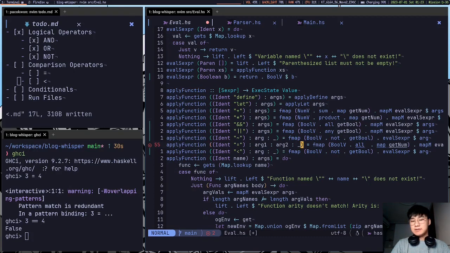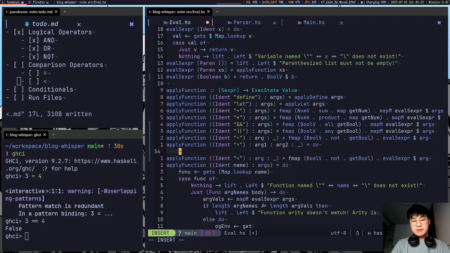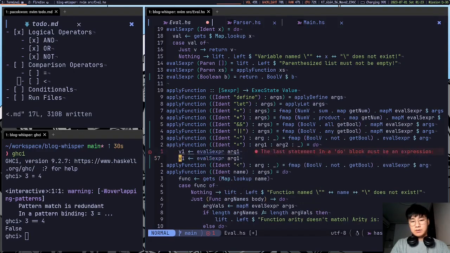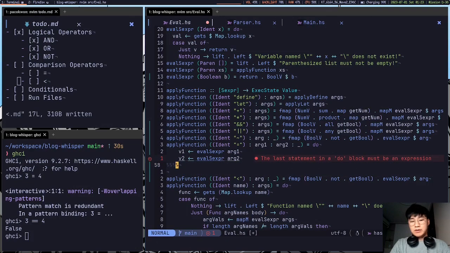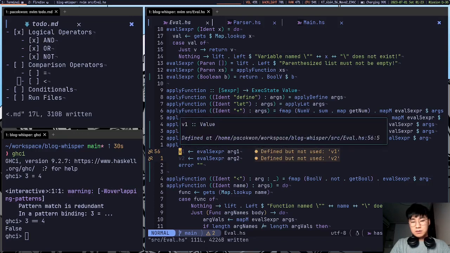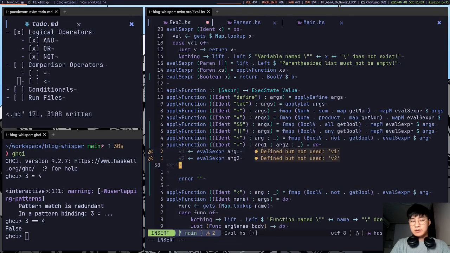Okay, let's just do a do expression. Let's try it. V1 is eval s expression arg1. Same applies to 2. What? And then we have a value, right? So we get bool.